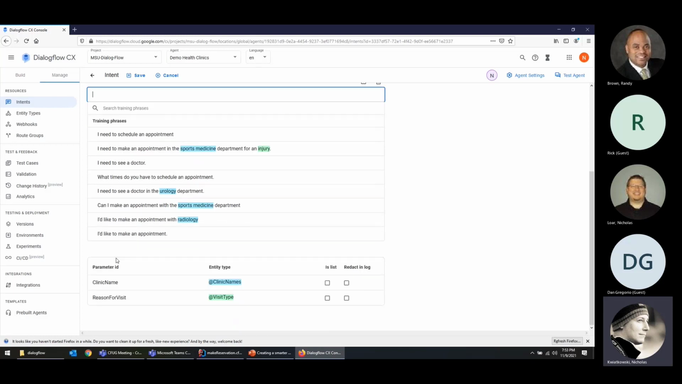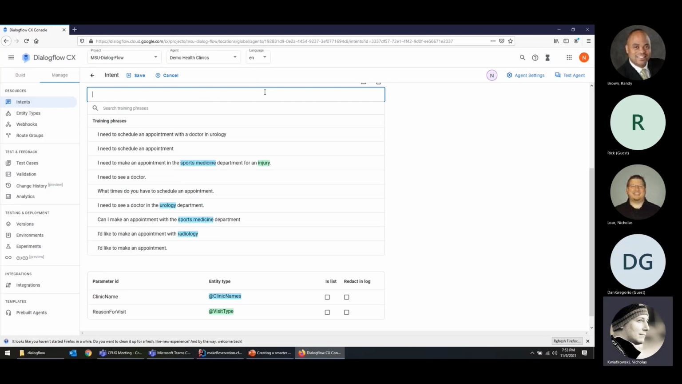Now you'll notice that there's a couple of parameters that we have in here as well. Let's say somebody gives me information about what direction I want to go. So let's say, I need to schedule an appointment with a doctor in urology. So it automatically picked up that I said urology, so it knows the clinic name right there, and I can use that to fill in information later on. So again, it's all about picking up those different nouns and all that type of stuff.